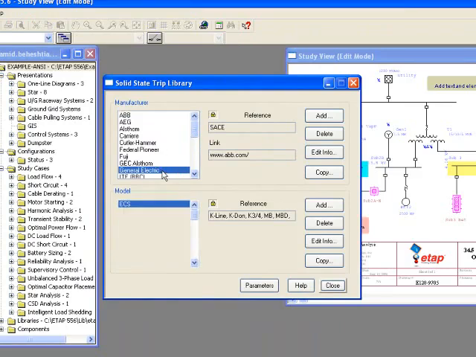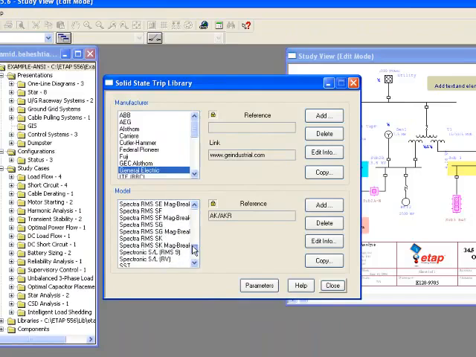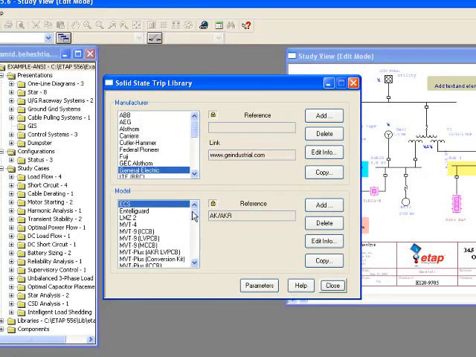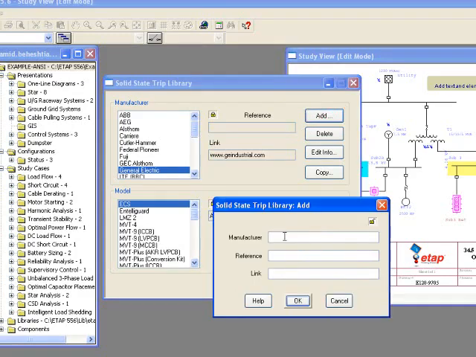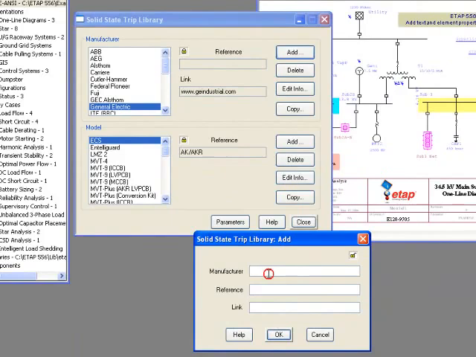You can scroll up and down to see all the manufacturers. You can select an existing one and go through the models. If the model does not exist, you can add it to the system like here. We're going to add a new manufacturer.